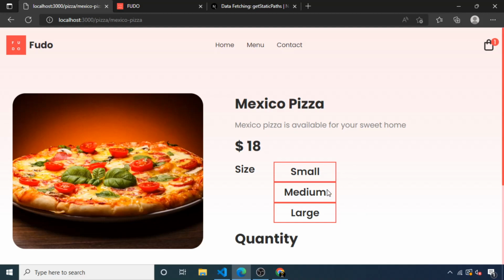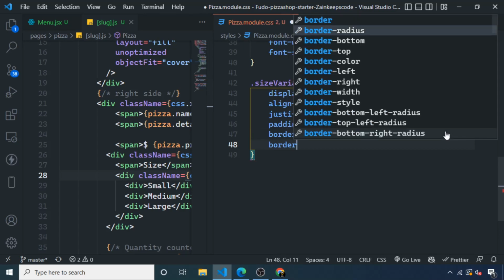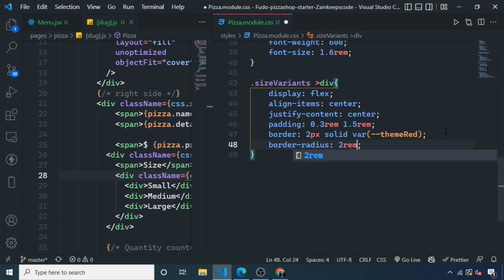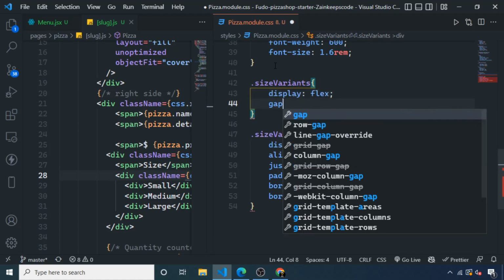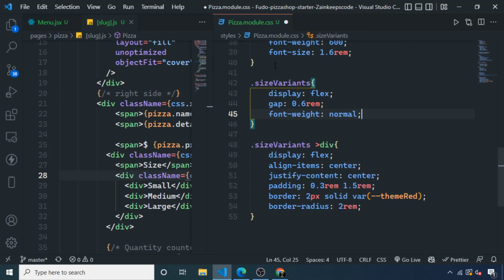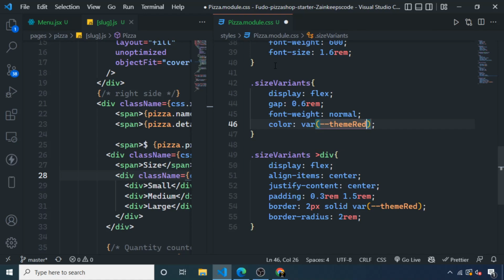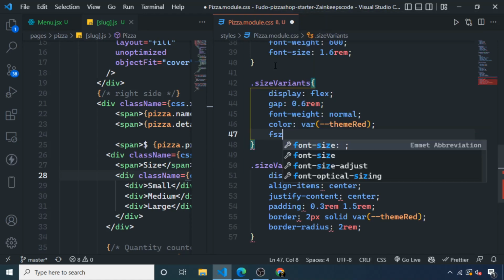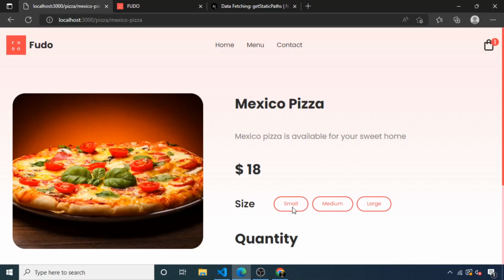Let's give them a border radius. Here I will say the border radius of each will be 2 rem, but I also want to make them in a horizontal direction, so I am targeting sizeVariants directly, making display flex with the gap of 0.6 rem, the font weight of normal, the color will be our theme red, like this, and with the font size of 0.8 rem. Let's save this, and yeah, how cool our sizes are now looking.